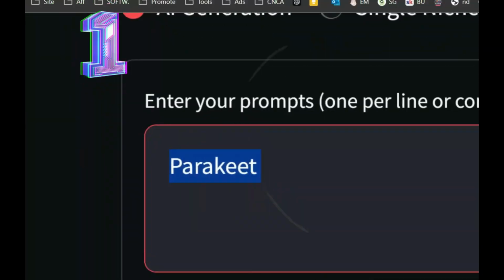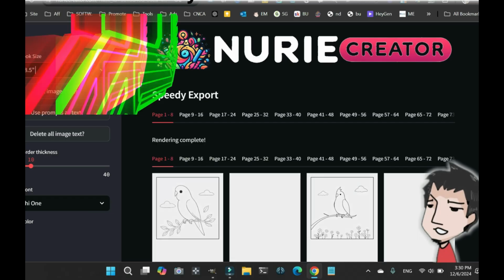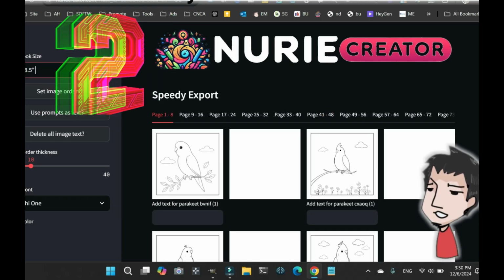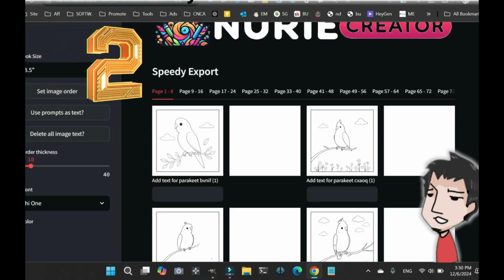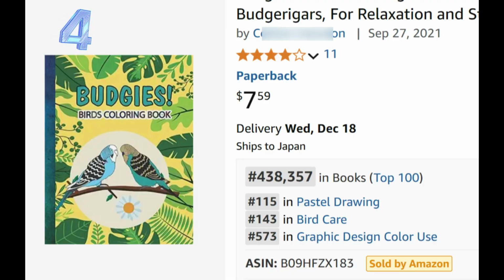Create a profitable coloring book using Nurie Creator in 4 easy steps. Step 1, put in your niche within the niche multiplier and hit generate. Step 2, add those images to your Speedy Book Export. Step 3, download the book. And step 4, upload to Amazon KDP.